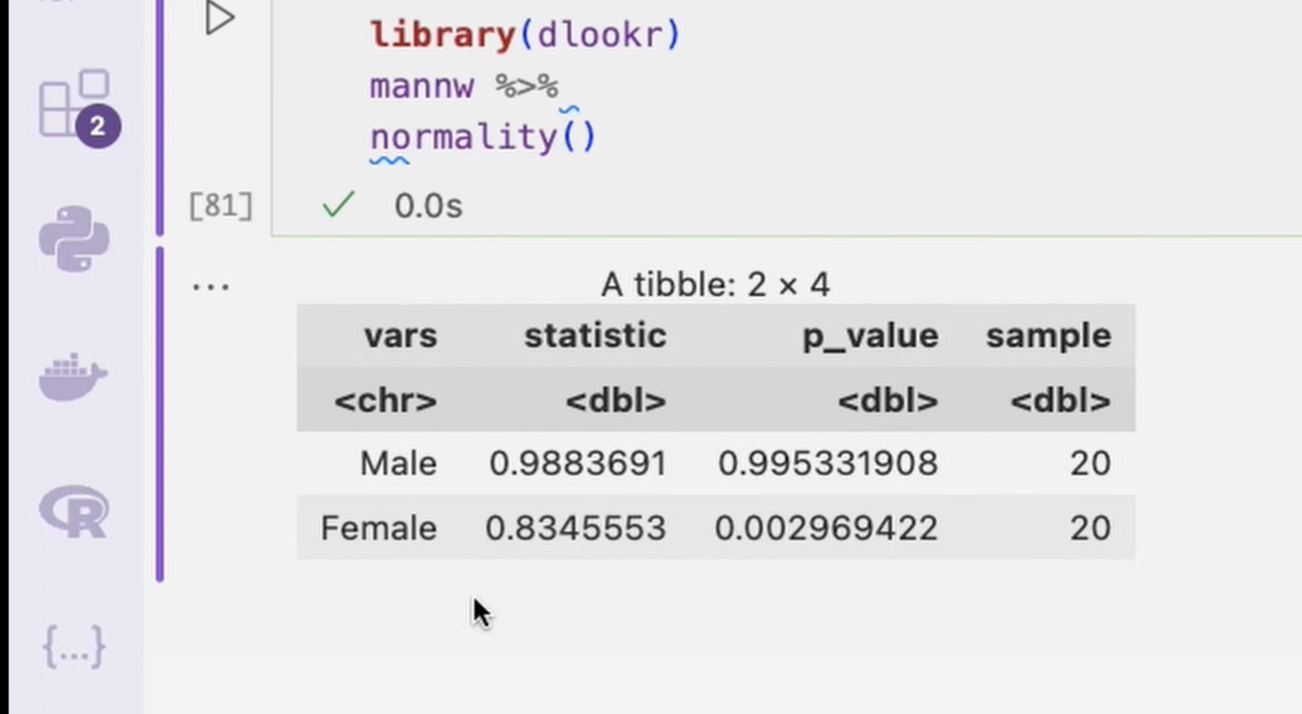As we can see here, it took out both the variables male and female and it's providing the statistics in one line, like for the males it is 0.9 and for the females it is 0.8, and it's nicely giving a tabulation of p-values also. For the male 0.99 and for the female 0.002, and the number of samples. So I like this way of doing a normality test, and it also gives the same output as the Shapiro-Wilk test.